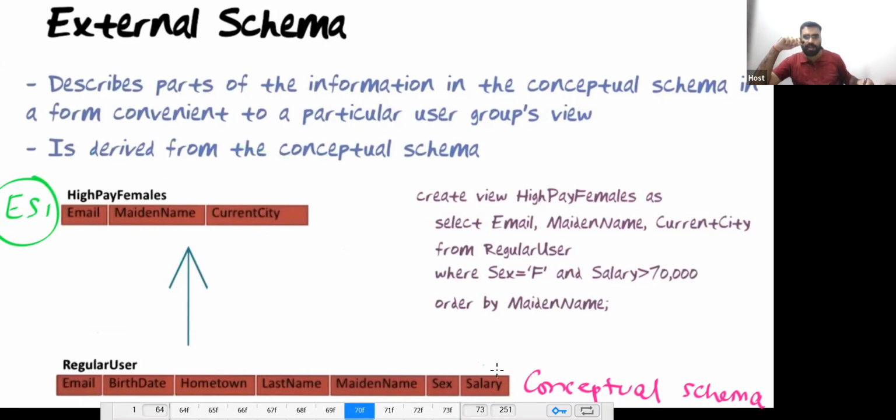Okay, let's assume, for example, in this table, do we have current city? We don't have current city, but we can derive this current city. Okay, maybe based on some information, maybe we can derive this current city.